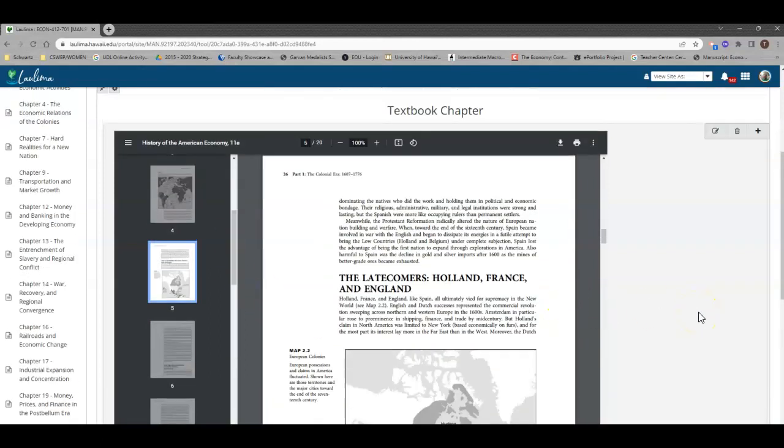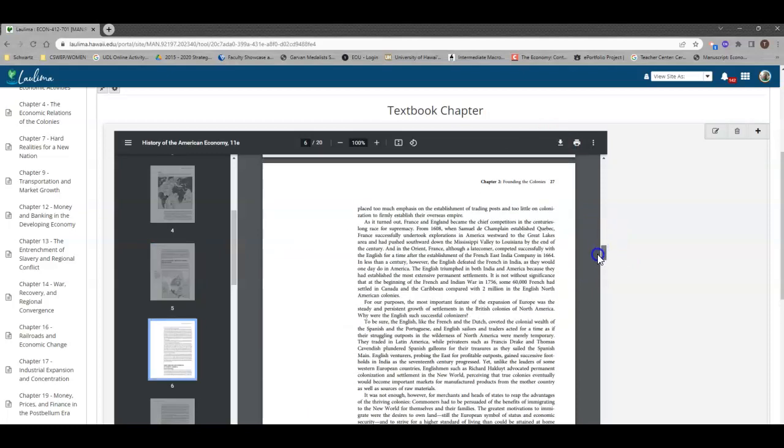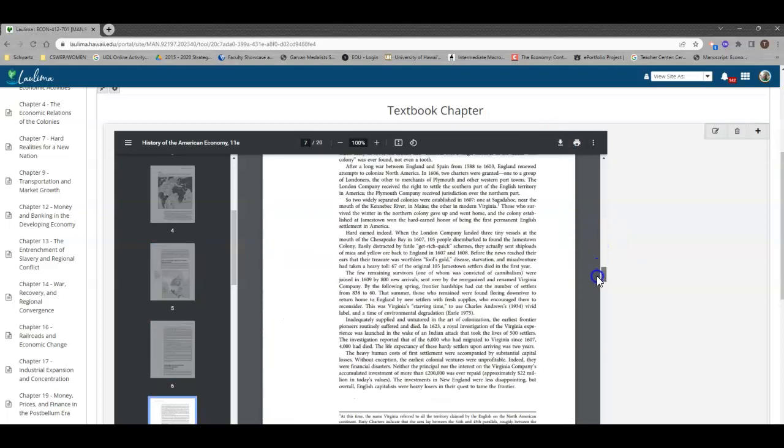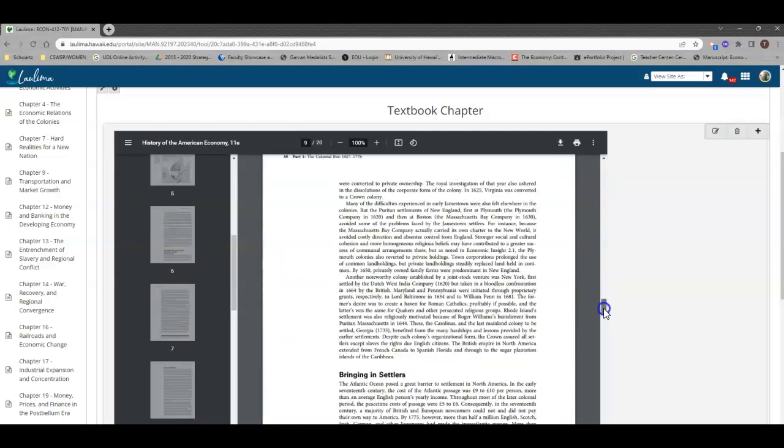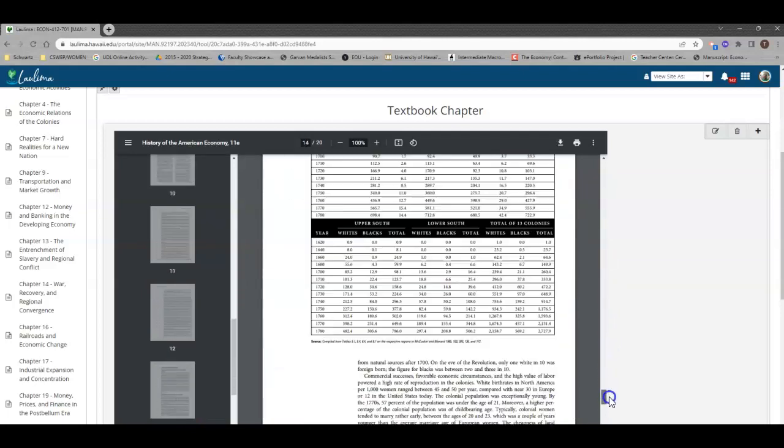And you know what? You can either print it, or download it to your computer by going to that button right there, or you can even read it on the screen. But you should have nothing to buy for this class. You would have all the readings here.